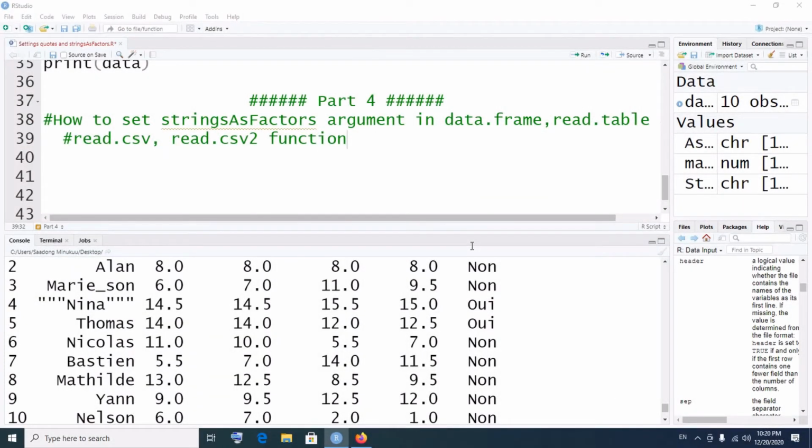Welcome to Minukuu tutorials. In this fourth session of my tutorial on strings, vectors, and data frames, we will be looking at how to set the stringsAsFactors argument in the data.frame function. In other words, when we are trying to construct a data frame in R, or in the read.table or CSV or CSV2 function when we are trying to read or import data into R.